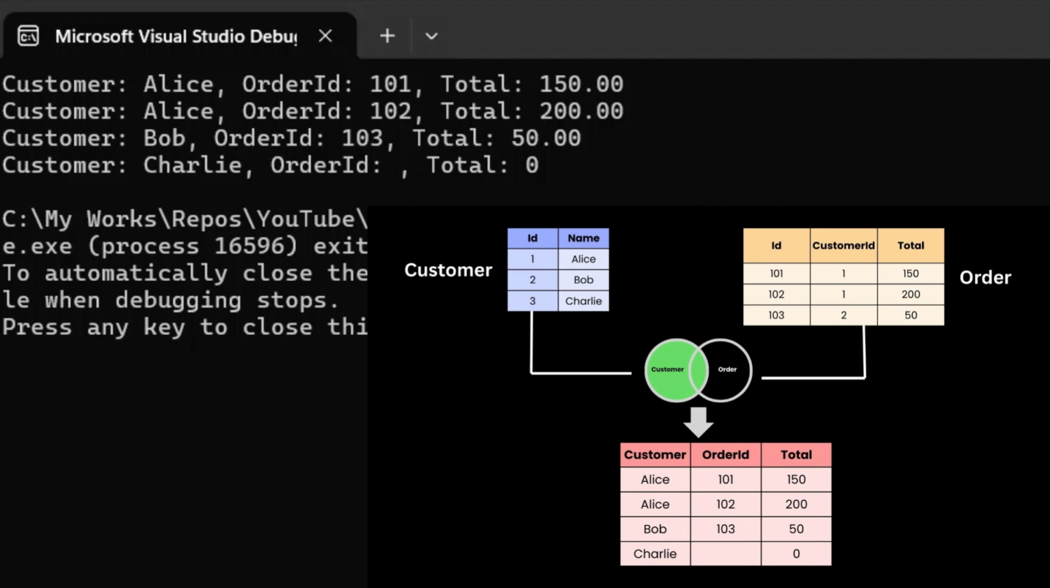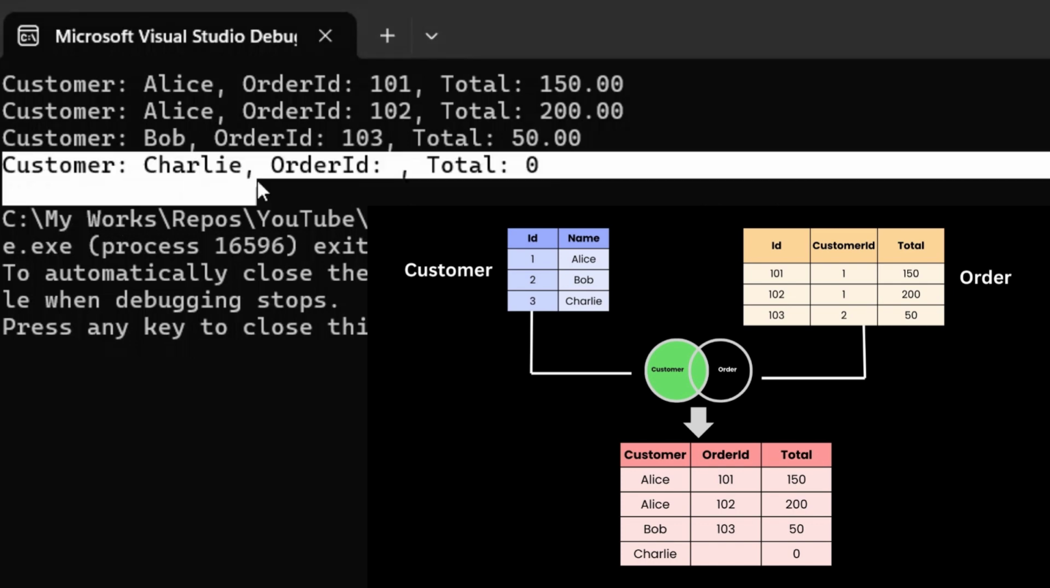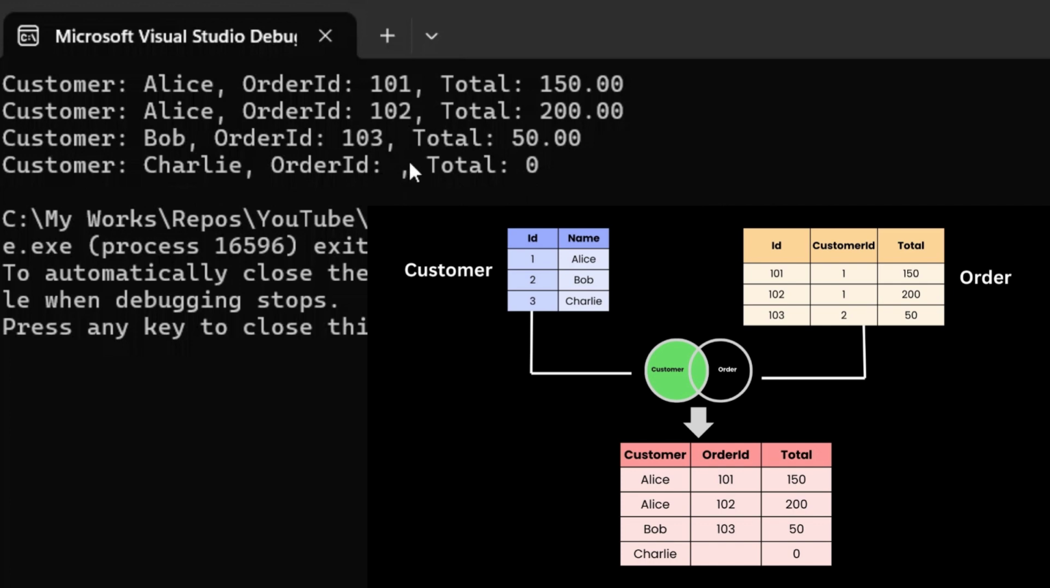Here's the output we get. It's exactly the same as before, which is great. That means the new LeftJoin operator is working just like our manual version, but with way less code. We still see Alice twice, because she placed 2 orders. Bob shows up once with his single $50 order. And Charlie, he had no orders, but he still appears in the result, with an empty order ID and a total of 0. This confirms that the LeftJoin is doing its job. It's keeping every customer, even those without any orders, and joining in data when there's a match. Same behavior as before, but now our code is cleaner, shorter, and much easier to maintain.